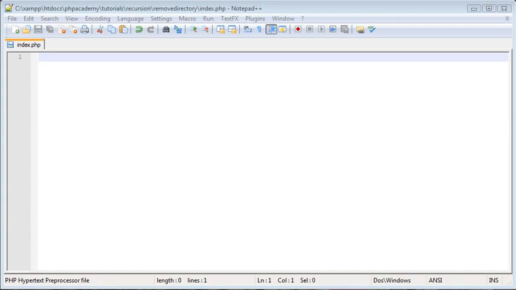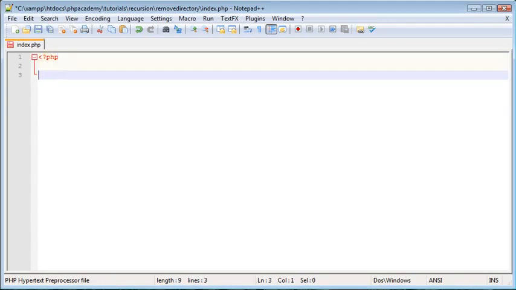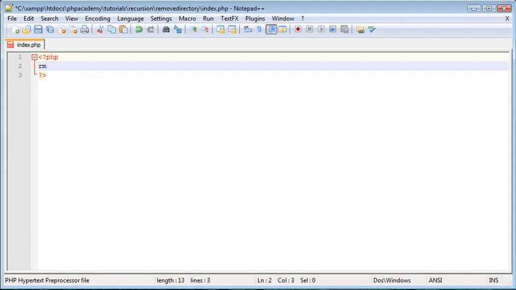In this tutorial we're going to be looking at creating a function that deletes a directory that has contents. Now, we do have a function in PHP already which is called rmdir. So let's first take a look at what this looks like. It's literally rmdir, and then inside would be the directory name, the folder that you want to delete.